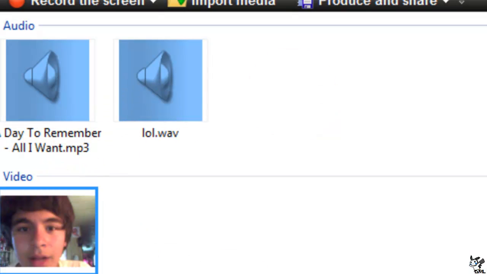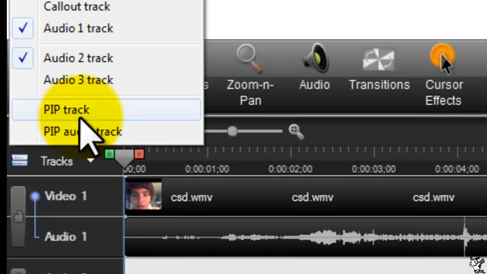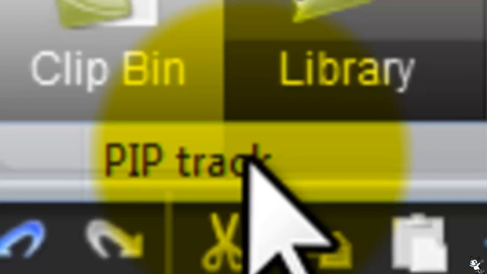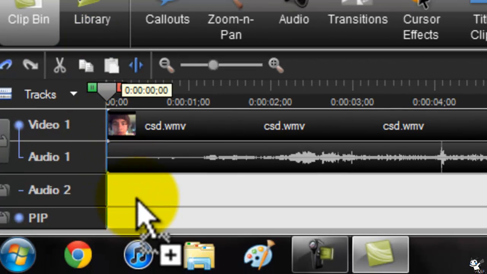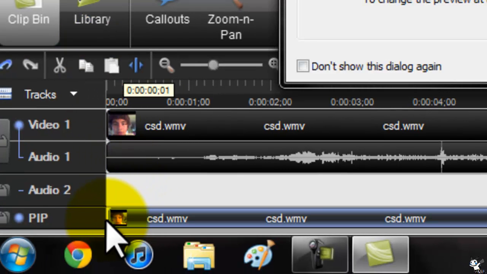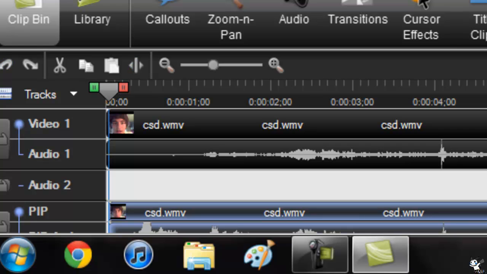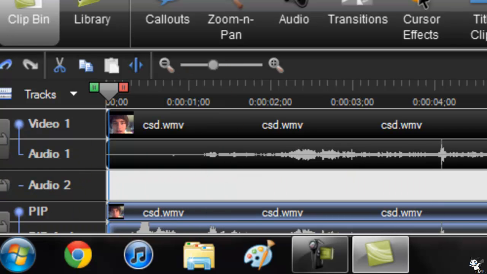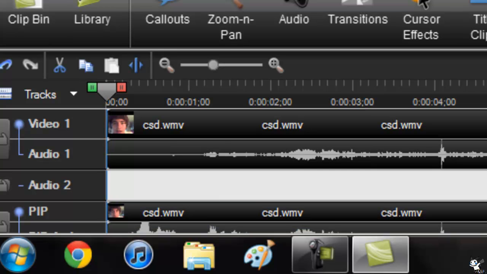So, picture in picture. What you have to do to enable that is go right here to tracks, click that arrow, open the PIP track, and drag your video right there. Sometimes it may not work if you're working with a cam recorder project, because it doesn't read it as a regular project.